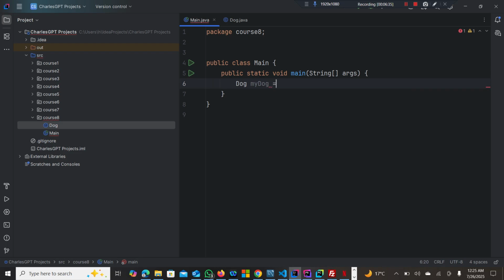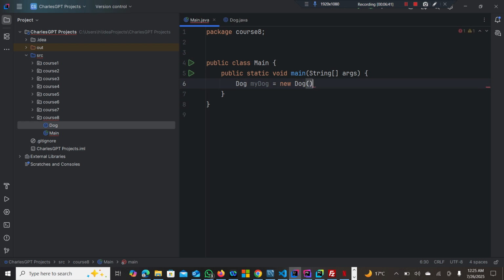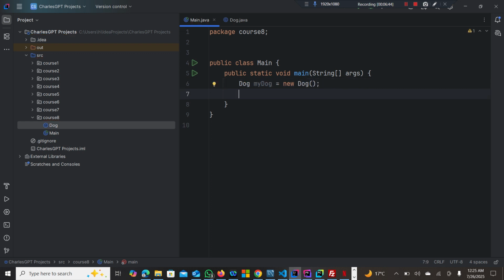The variable name equals new Dog. Then don't forget your semicolon at the back. Yeah. So you see, I've created a dog object. Now let's set its properties and print something out to it. So you can now see our variable myDog has access to different actions that are inside our dog class.